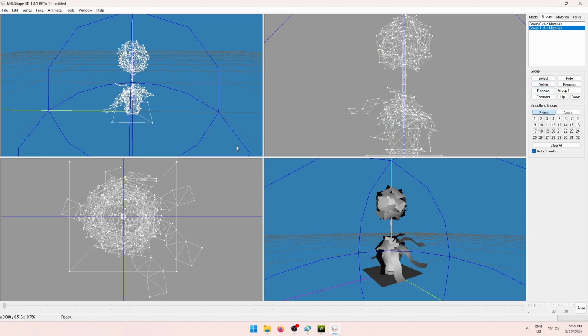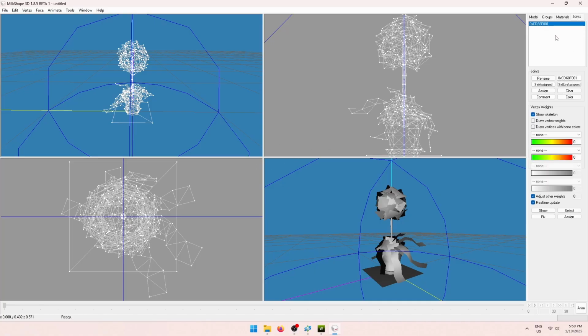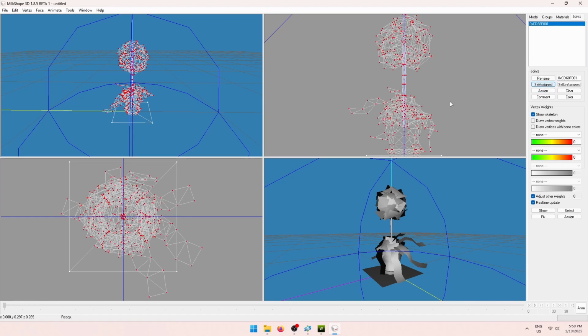So the reason that I opened the Sims 3 mesh in Milkshape is because of this joints tab. What you'll find is that some objects that you clone from Sims 3 will have joints, some of them don't, and that makes it easier, but you just want to check to make sure it does or not. So we can click on this joint here, click on select assigned, and you'll see what mesh is actually assigned to that joint.